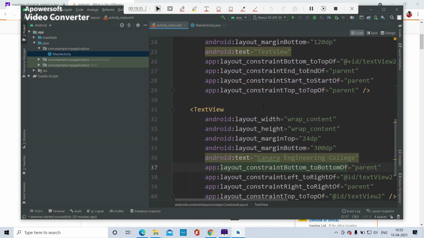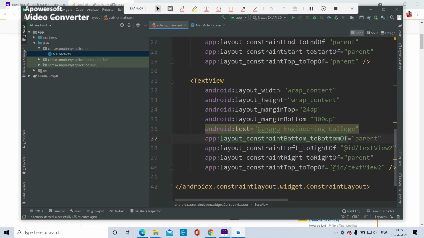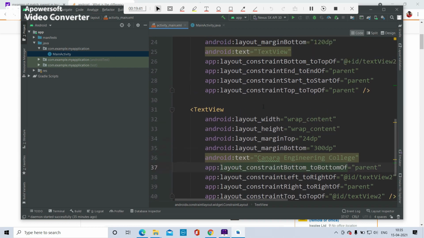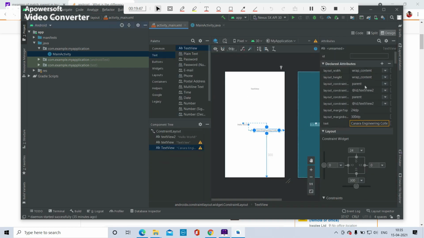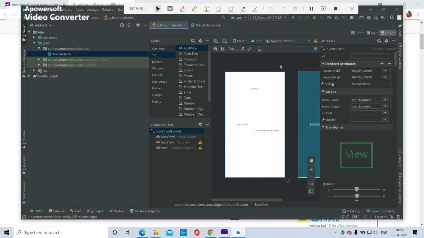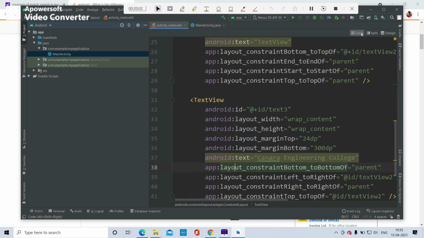Thus we can build the interfaces by using XML code or by designing using drag and drop mode and changing the properties. Whatever property we change here, it automatically updates. For example, if you give here ID as text3, it automatically updates and you can see in the code its ID is changed to text 3.